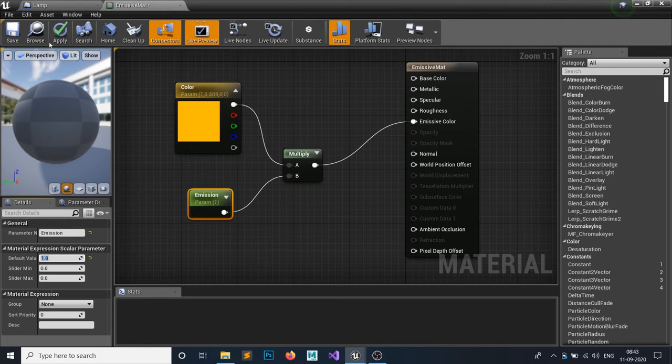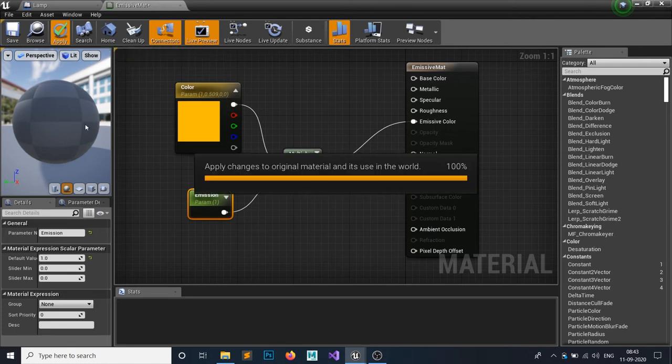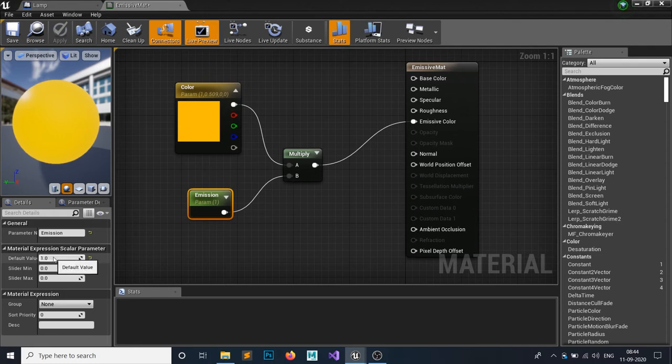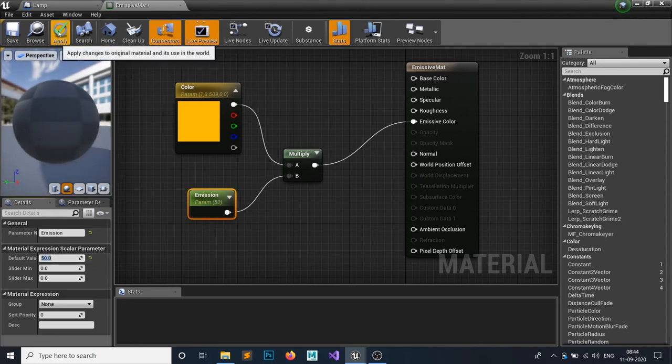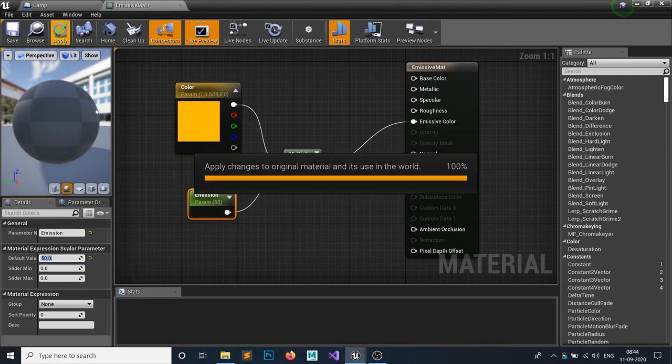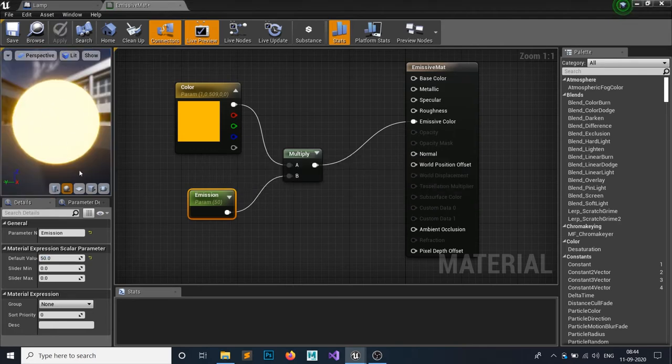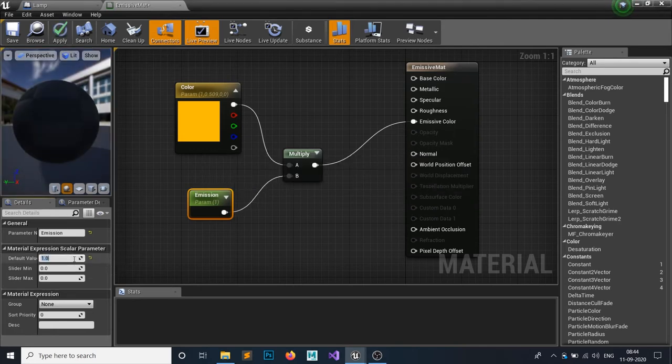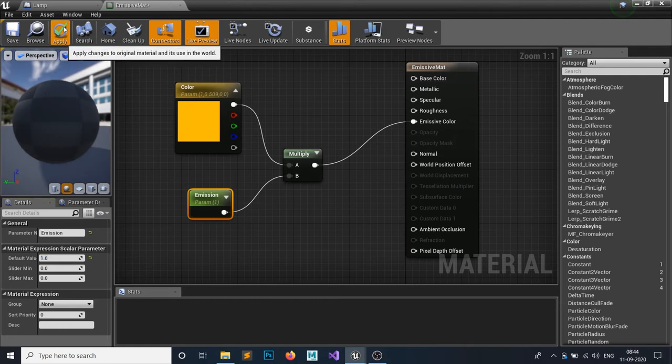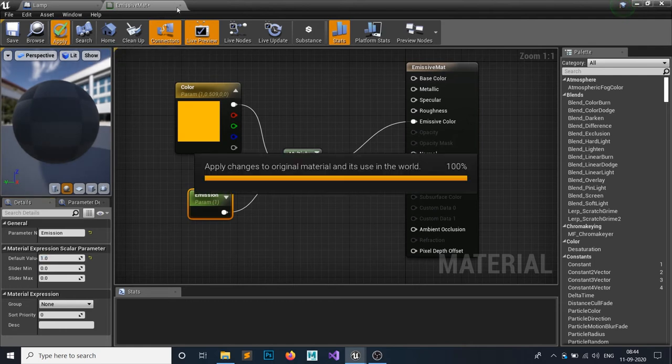So if we attach it to 1 and hit apply, you're gonna see how our material is gonna look in this little viewport. So if we change our default value to, let's say, 50, this is gonna look something like it will emit more intensity, something like this. So for now, I'm gonna set its default value to, say, 1. Hit apply, save.